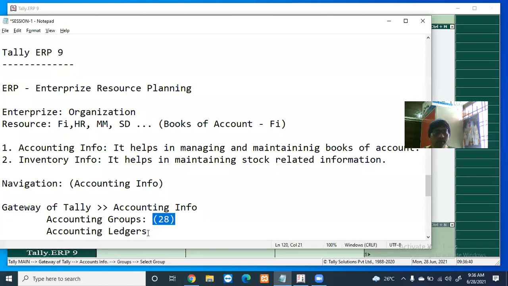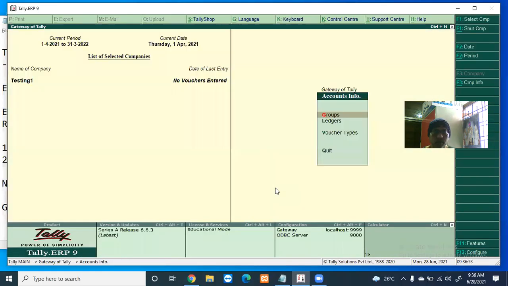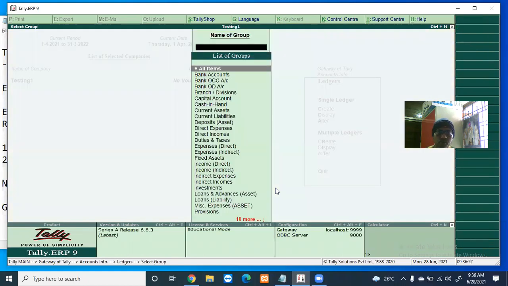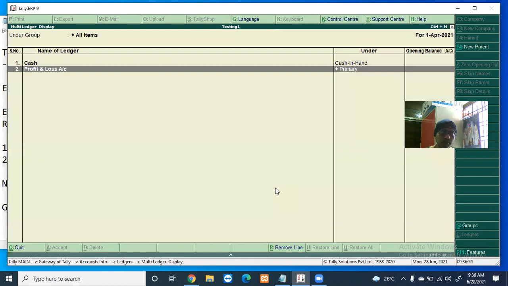How many ledgers do you have by default? Normally you'll have the cash ledger and something pertaining to profit and loss. Two are there by default, just two. Check it. Come here and you can say Ledger, Display, Multiple, and you should be able to see those two ledgers, cash and profit and loss.